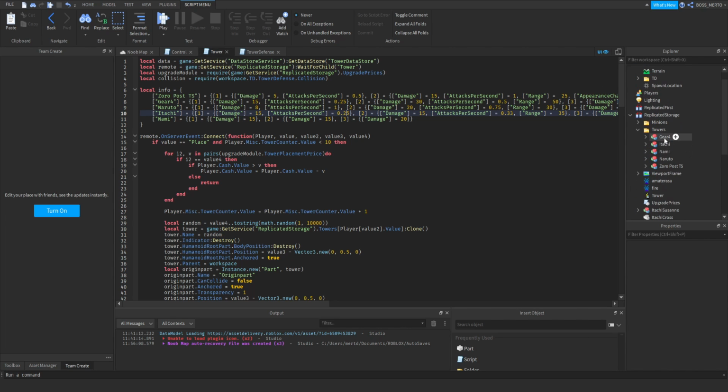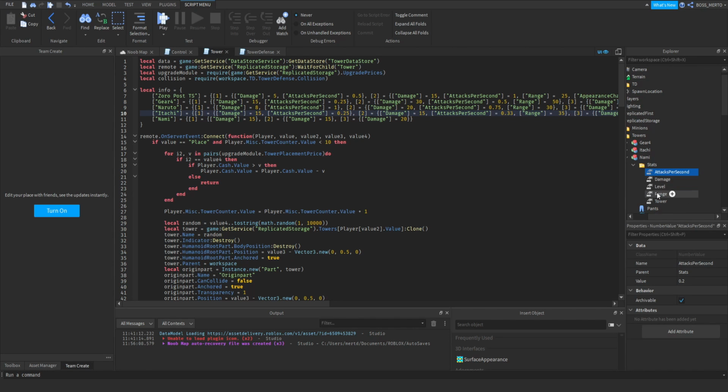Okay, now let's take a look at NAMI right here. Damage is currently at 10. Let's put it to 100. And with the first upgrade, our cash is going to increase to 250, and then 500, and then let's do 800. Okay, so these are all of these upgrades.